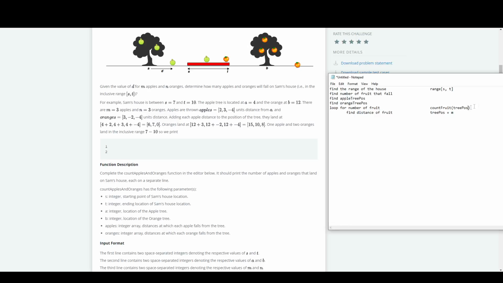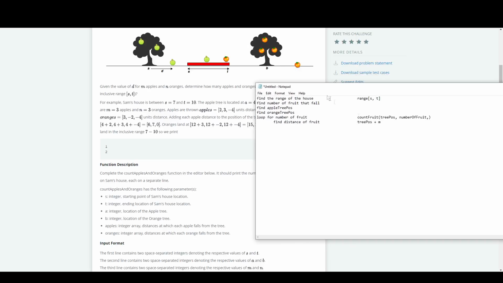We also want number of fruit here as well. I'll move this a little more to the side. We also want house range. Find distance of fruit. Yeah, so it's going to be the tree position plus m at the position of i, because we're looping for the number of fruit here.